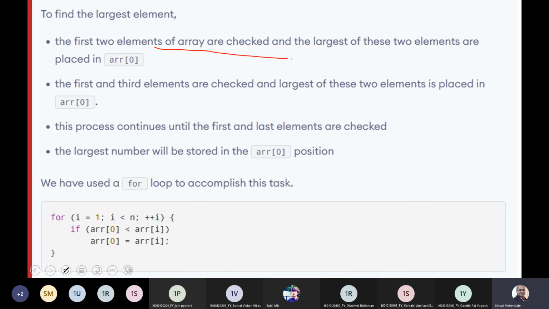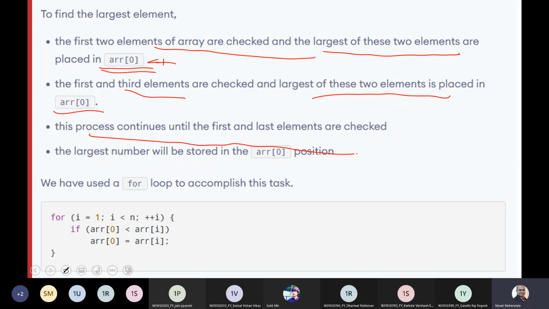First two elements of the array are checked, and the largest of these two elements is placed at ARR of 0. So ARR of 0 is assumed to be the place where we are going to keep the largest element. The first and third element are then checked. The largest of these two is then placed at ARR of 0. And this process continues until the first and the last element is checked, and the largest number will automatically be stored in ARR of 0. So for that, we have used only one for loop to accomplish this task.